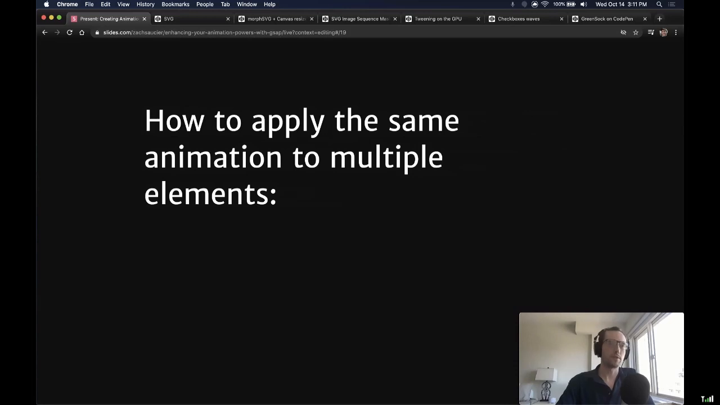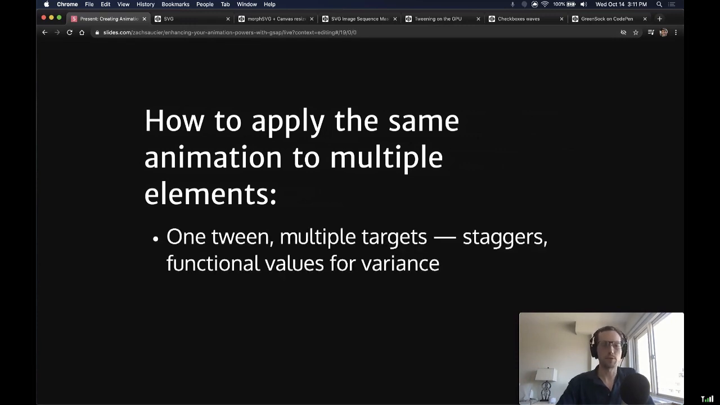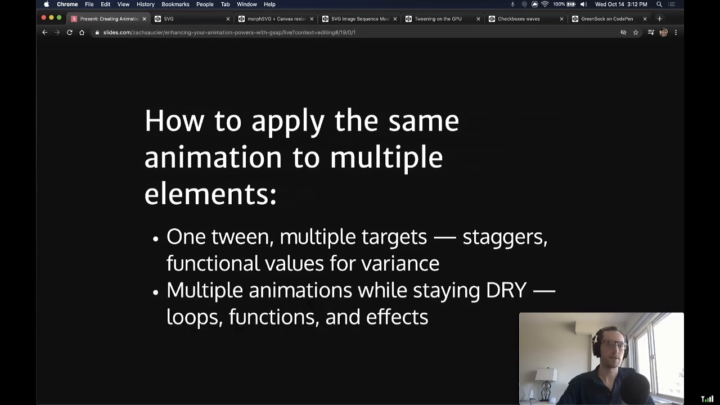Oftentimes, we want to reuse the animations that we create with multiple elements on our page. There's a few different ways to set that up, and the best way depends on the effect that you're wanting. The first is to have one tween with multiple targets. I hinted at this already. GSAP staggers and functional values are a great way to do this. The second is to use loops, functions, and GSAP's effects. We'll look at both briefly.